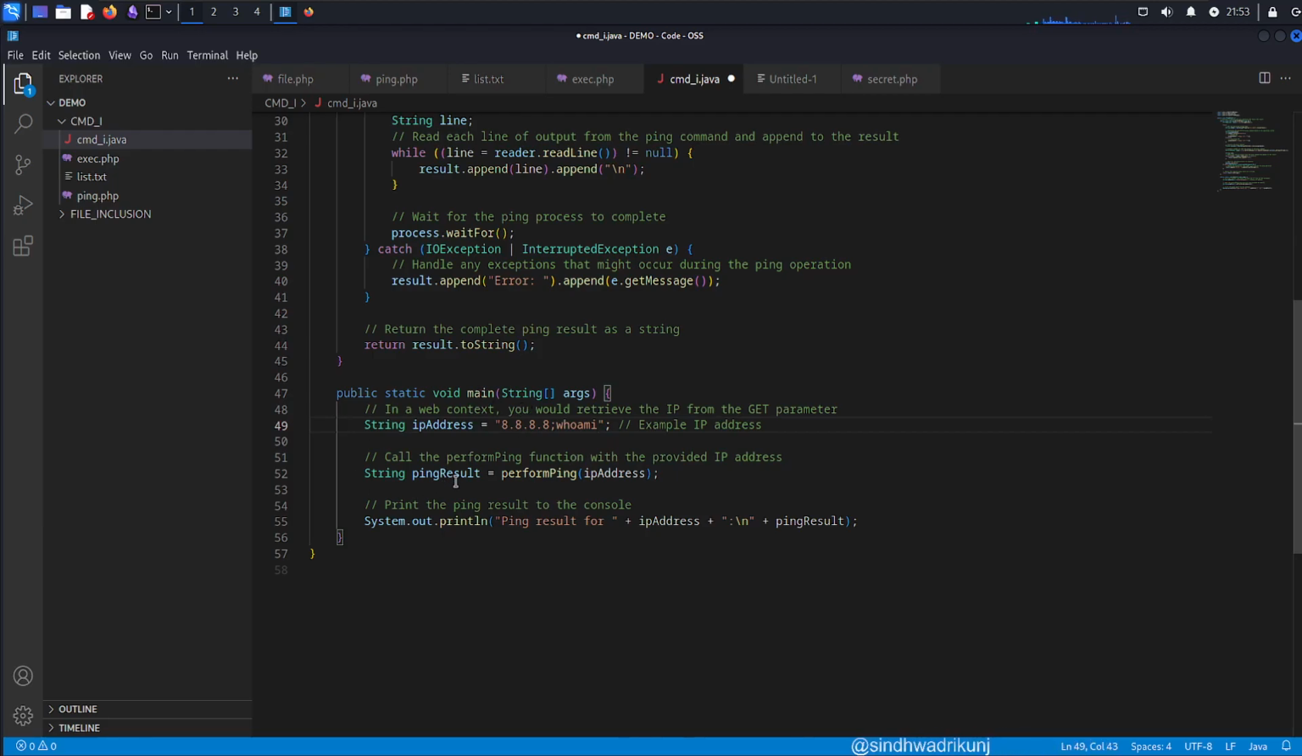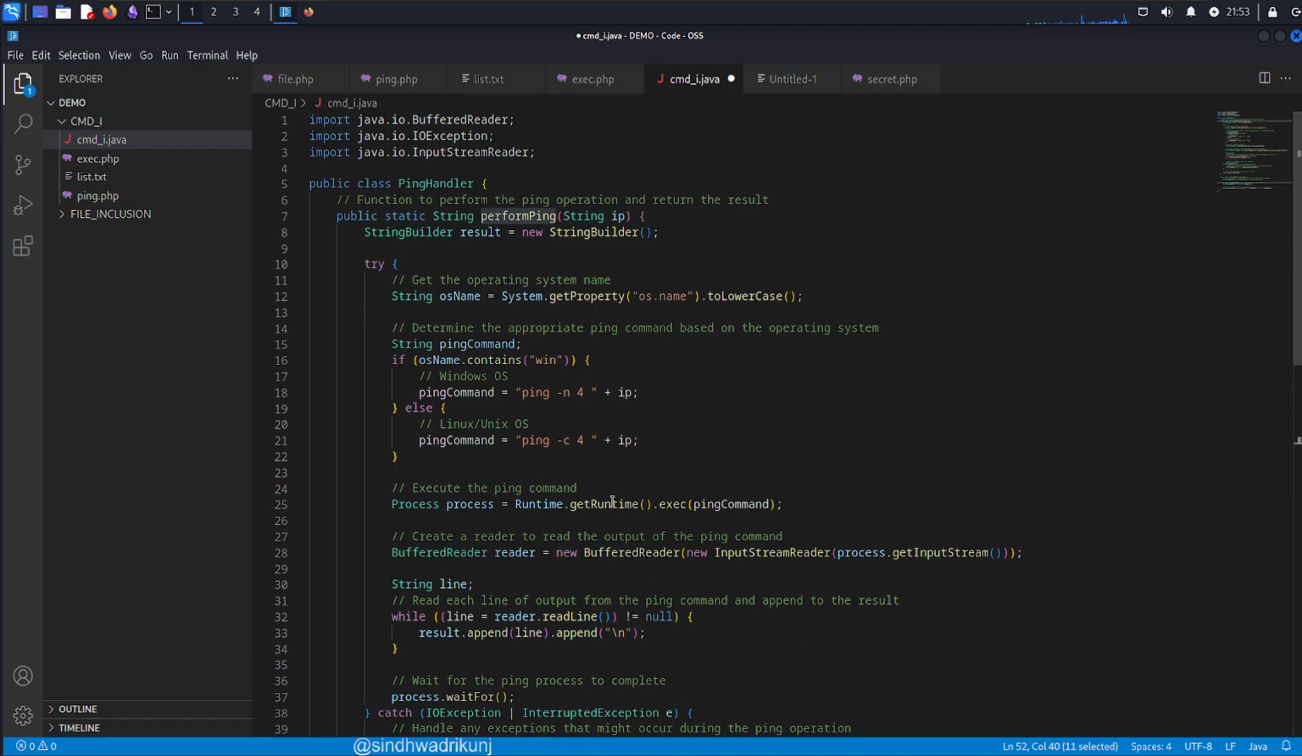Now what's next going to happen? It will store the result of a particular function that is performPing, and performPing takes this particular IP address with it. Now let's understand this performPing. Here, first it has a StringBuilder, nothing special, it will just create a variable that will be the result, and that will hold all the formatted strings, or a paragraph or something.